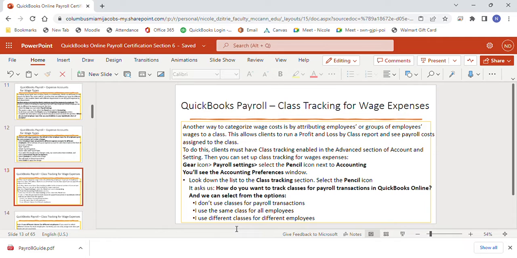Now you would go to gear icon, payroll settings, and then you select pencil next to accounting, and you'll see the accounting preferences window. Look down the list and go to the class tracking section and select the pencil icon. Then it'll ask, how do you want to track classes for payroll transactions in QBO? And we can select from the following options. I do not use classes for payroll transactions.